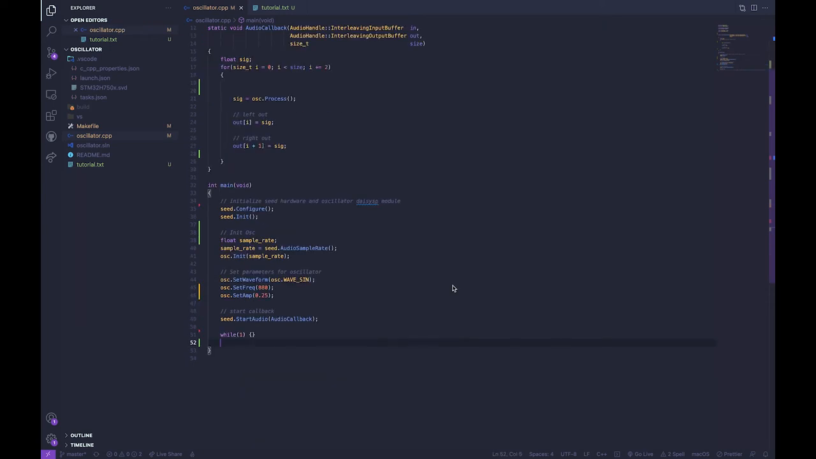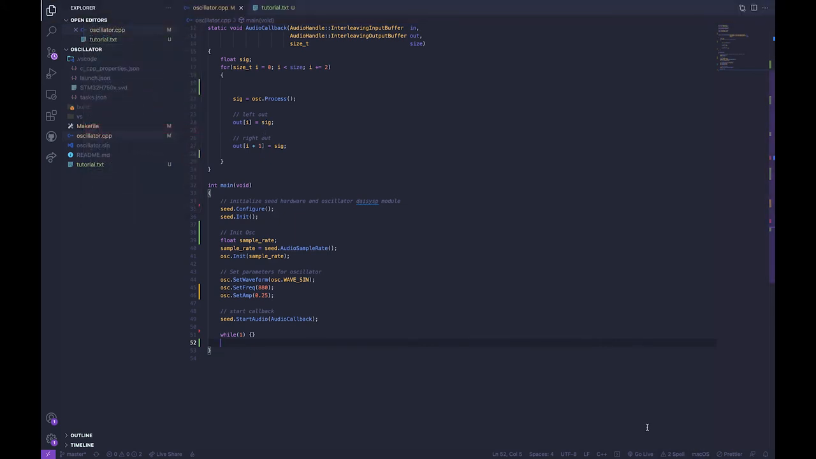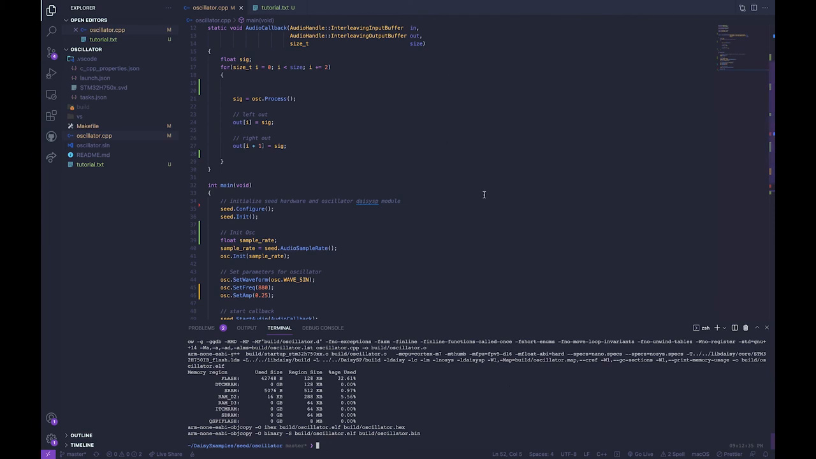Now let's upload the code to the DAISY seed. First, let's make sure that the file has been saved. So let's go into File, Save. Next, let's open up our terminal and type make. This will compile our code.